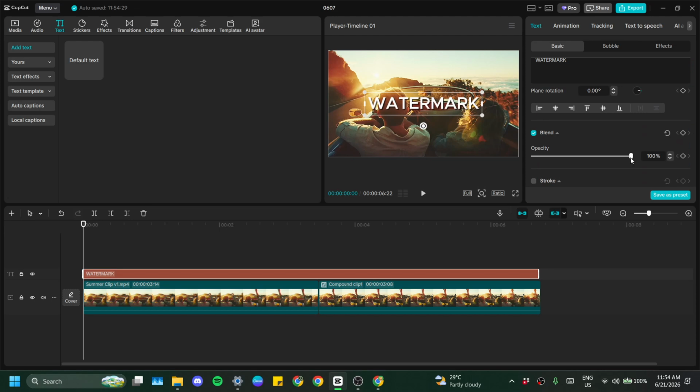Once you do that, check the preview window in the center. You'll see the text become much softer and more blended into the footage, which gives it a cleaner and more professional look. And that's it! You've created a text watermark, stretched it across the full timeline, and adjusted the opacity so it looks subtle and polished. You're all set. Done.